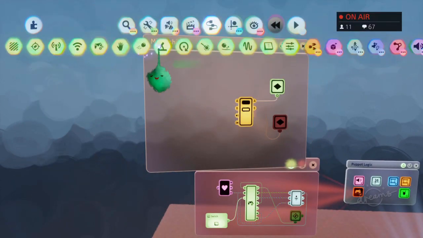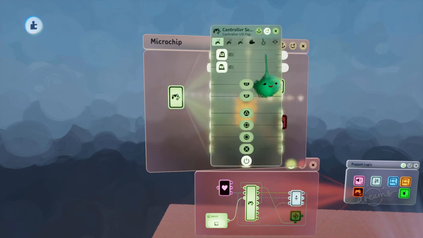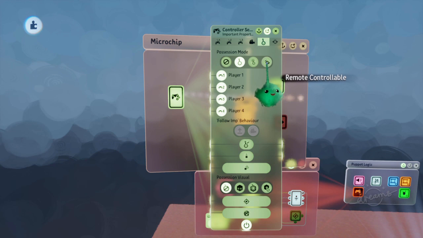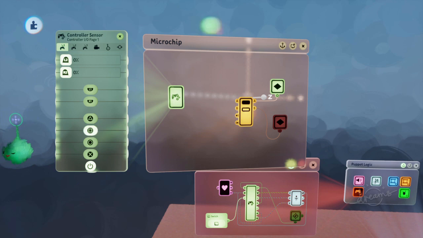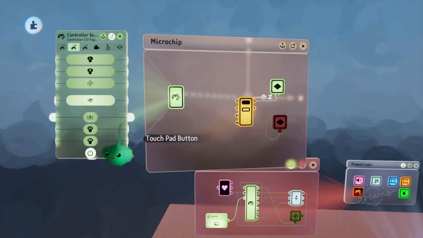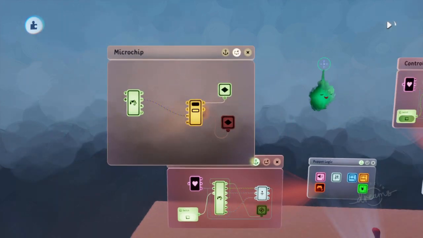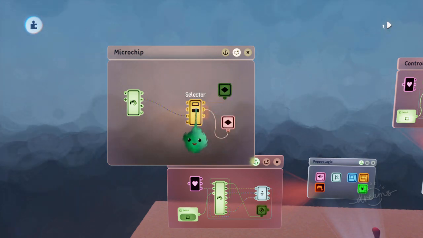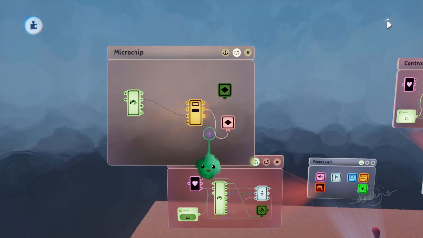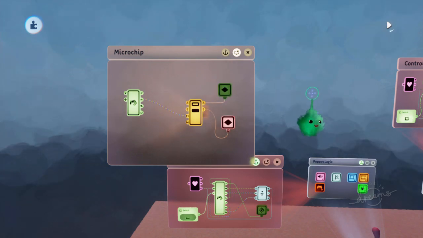So let's get a controller sensor. And we can set this to the remote controllable possession mode so that it will send signals from these different buttons no matter what. So I'll use the touchpad button to go next. So if I pin that to the screen and play time, I'll push the touchpad and it goes to the next one, and then when I push the touchpad again, there is no next one, so it loops back round to the first one, which is A. So it kind of goes between those two puppets.